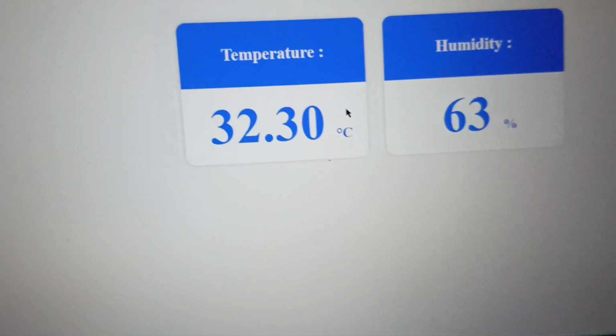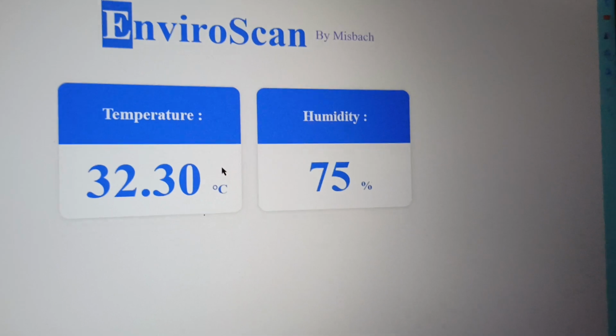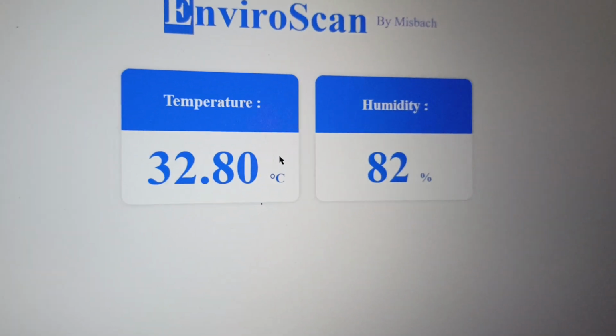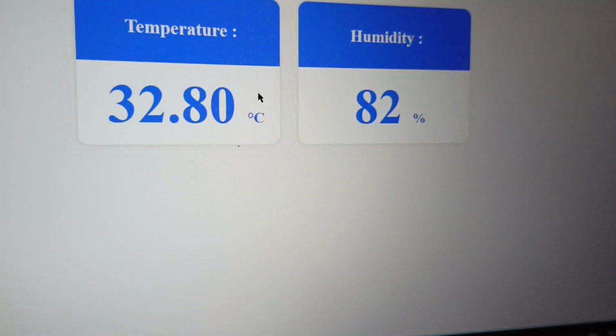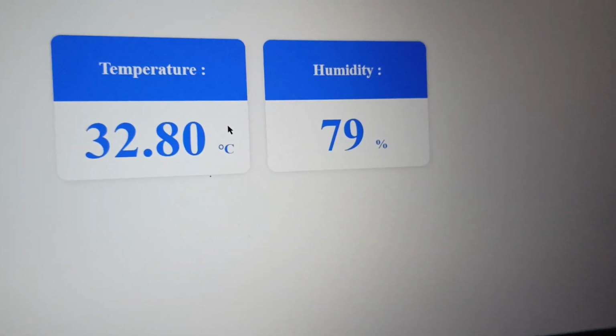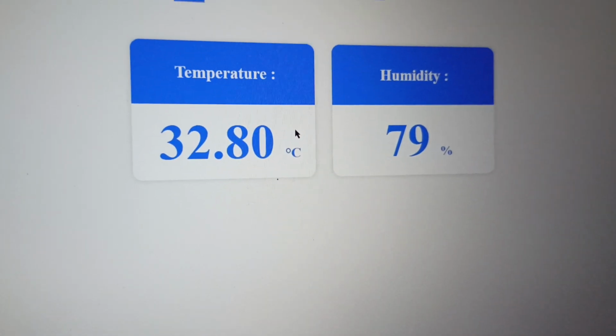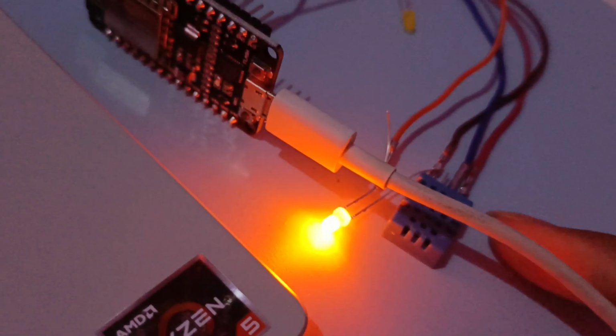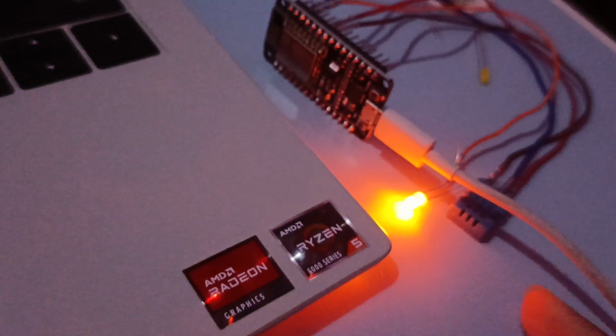This humidity. Okay, I can test. Oh, you can see humidity is high because I'm blowing on the sensor. Okay, and this LED is on.